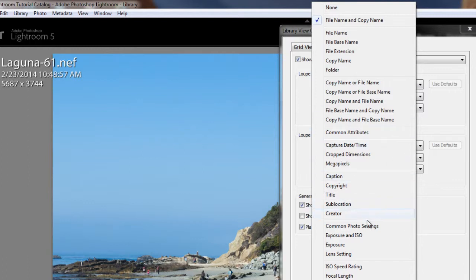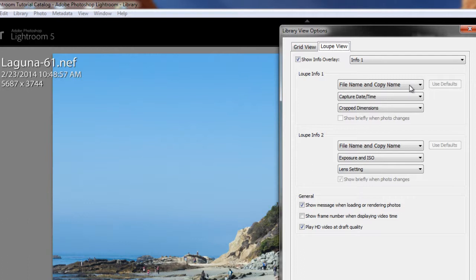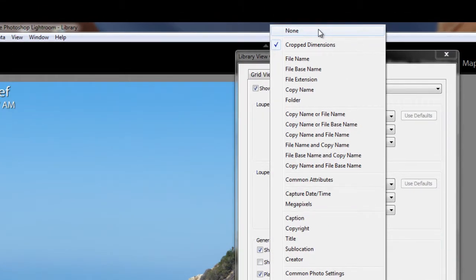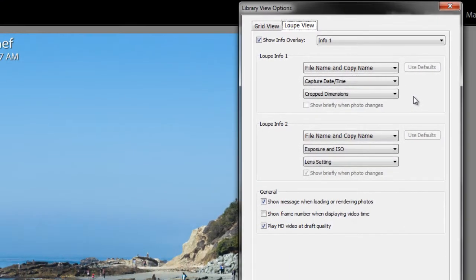You can use exposure and ISO, lens setting, focal length, f-stop, etc. You can either choose to have all three filled, or say you only want to show 2 bits of information. You could pick this dialog box and go up here and select None at the top. And Loupe Info 2 is the same. These are the defaults, but again, you can go in and choose anything that you want.